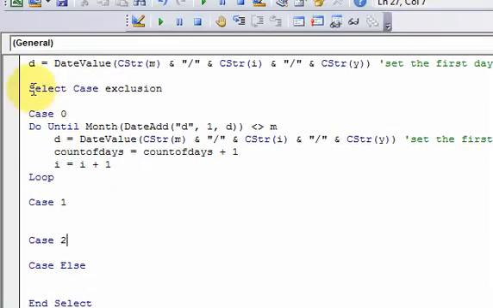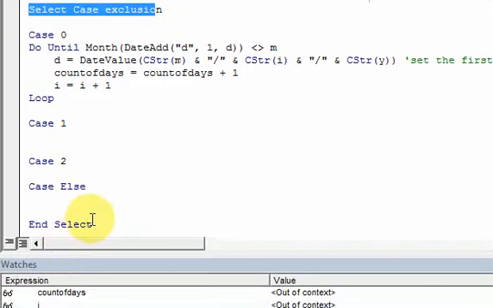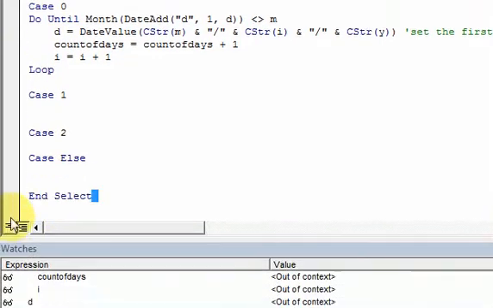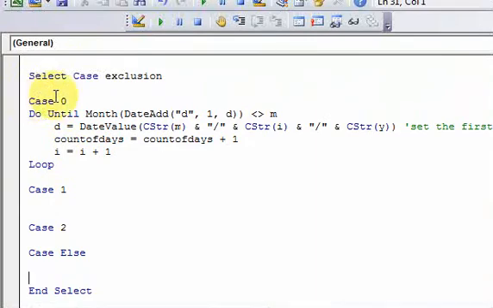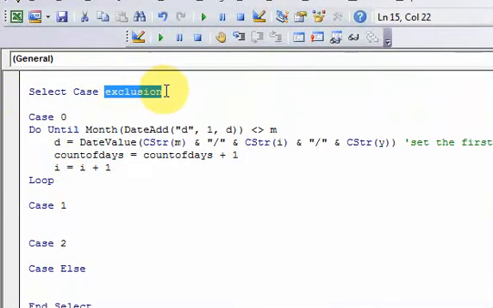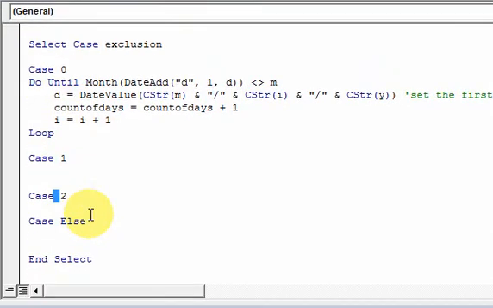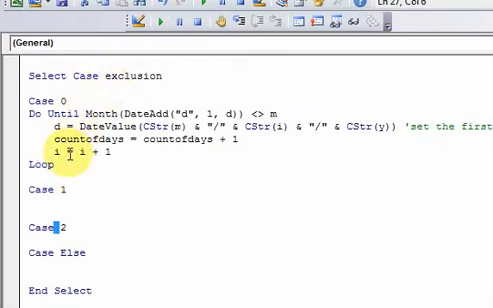So notice you're selecting something up here, and you're ending your selection down here with end select, and in between you write what the different cases of this variable are. Well, there's a case where it could be 0, a case where it could be 1, a case where it could be 2, and we have to write our code to do that.